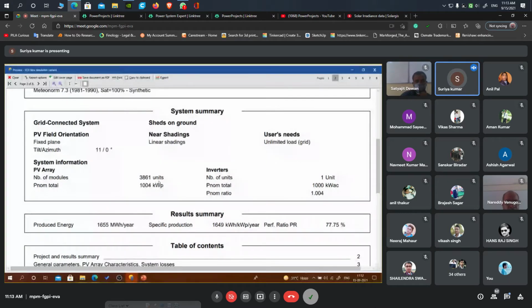The system will consist of 3861 panels, and my total capacity is going to be 1000 kilowatt, right? And this is about my inverter. How much inverter am I using? Only one inverter, a 1 megawatt inverter. That is what I am using here.